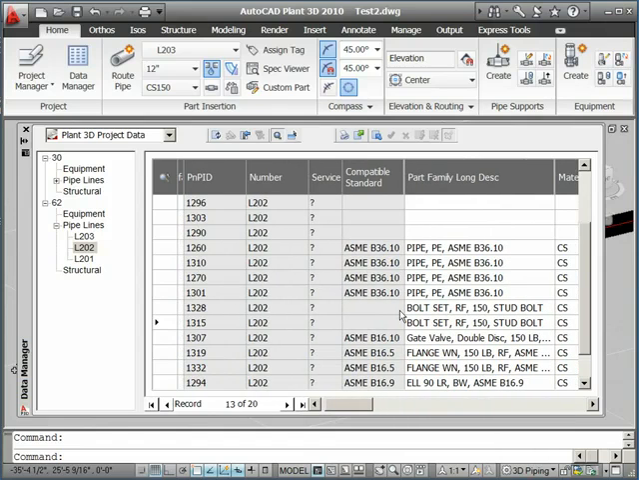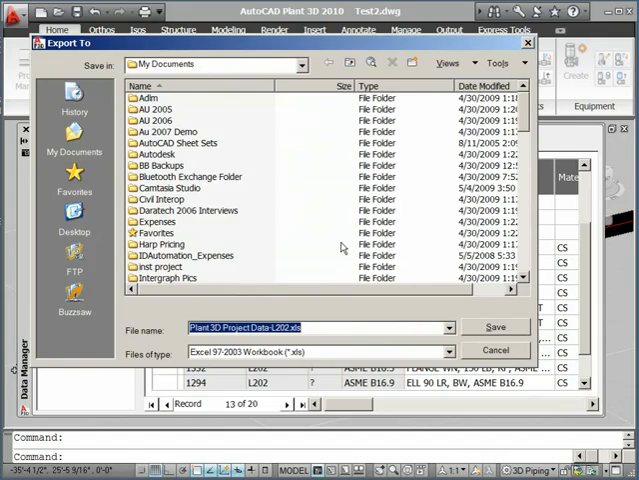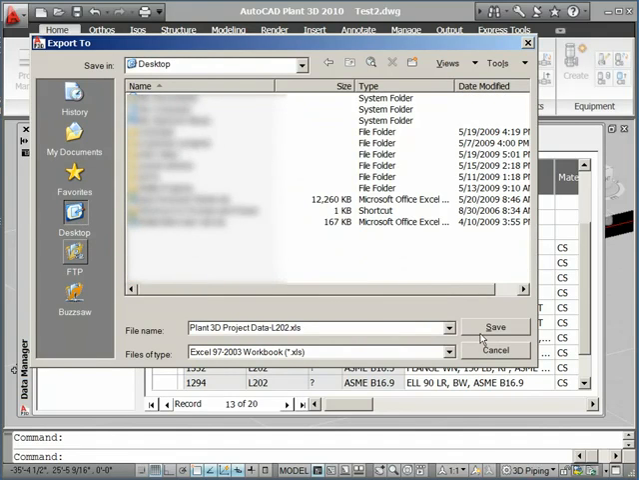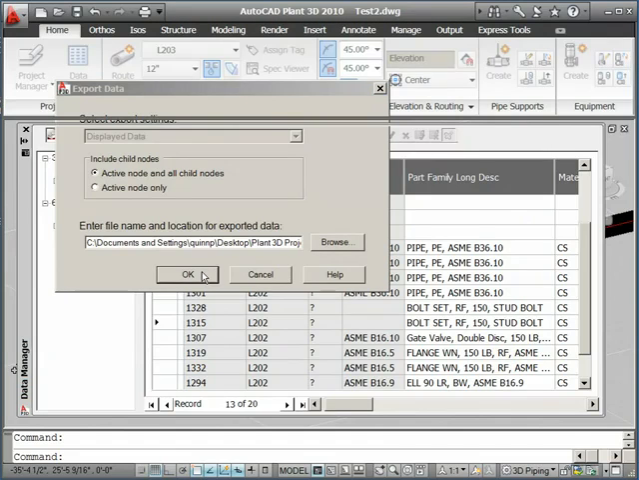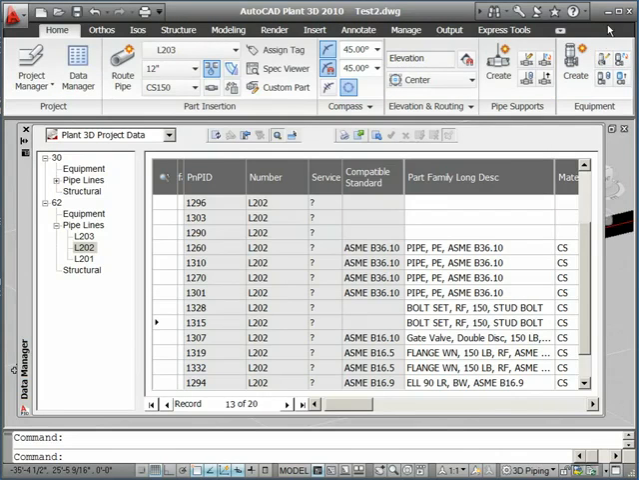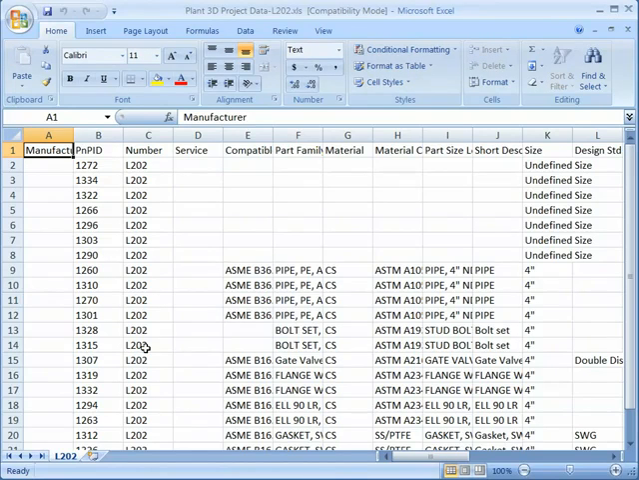Now we'll export the project data to Excel for further editing. You do this by clicking the Export on the Data Manager toolbar. This will allow us to save our file on our machine, in this case the desktop, and then open it in Excel for further editing. The worksheet we get in Excel is identical to the one we had in Data Manager. Any fields that were read-only in Data Manager are also read-only in this Excel sheet.